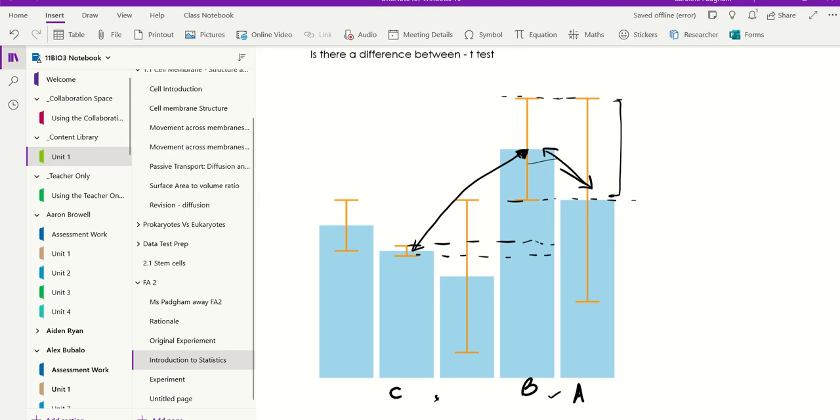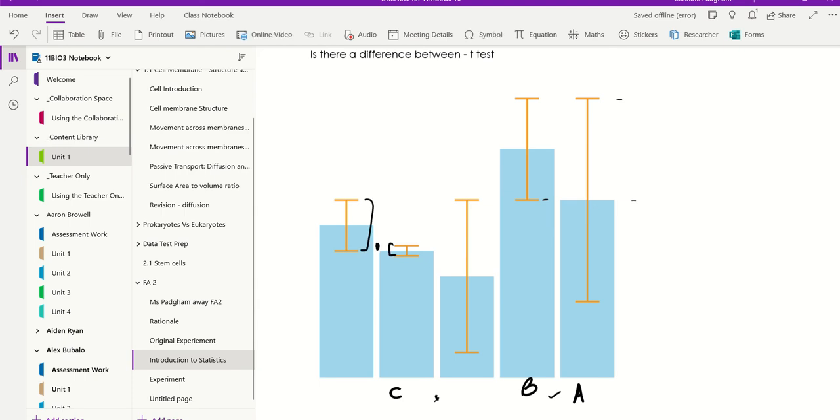Now, more likely you're going to get something, maybe it's not a huge error, you might have big error, something like this, where you've got a little bit of overlap. It doesn't necessarily mean that they're the same, but it suggests that they could be. So it suggests there might not be a statistical significance or statistical difference is what I'm trying to say. So if the error bars overlap, we might not have a statistical difference.